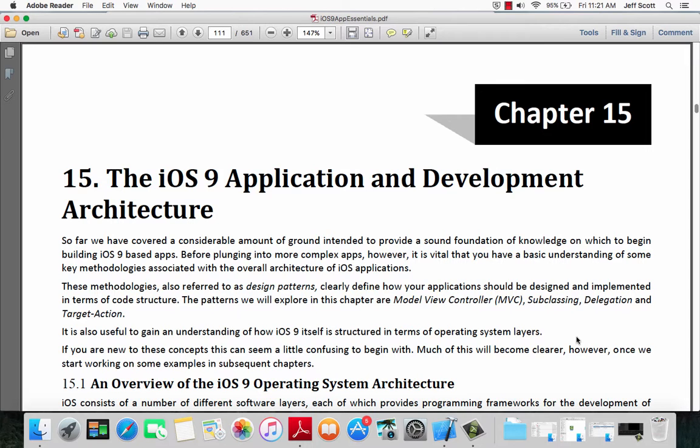So the author mentions that it's vital that you have a basic understanding of some of the methodologies involved in the architecture of creating an iOS application. And it says these are also referred to as design patterns. And in this chapter, they discuss the MVC or Model View Controller design pattern. They also discuss subclassing, delegation, and target action.